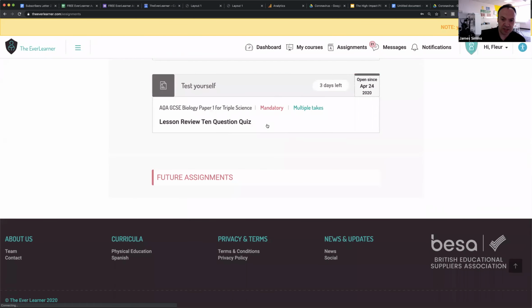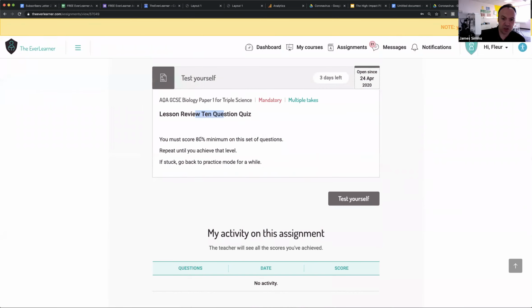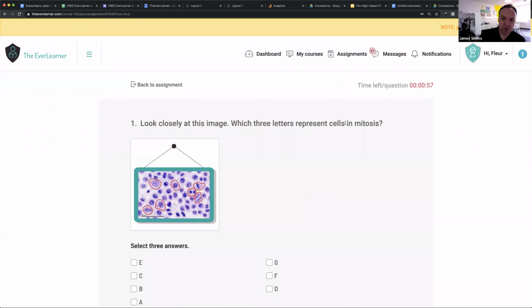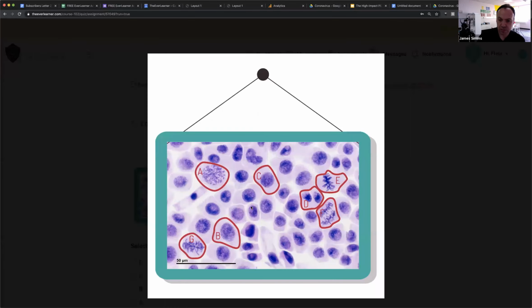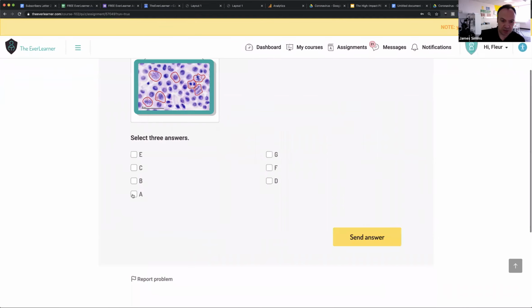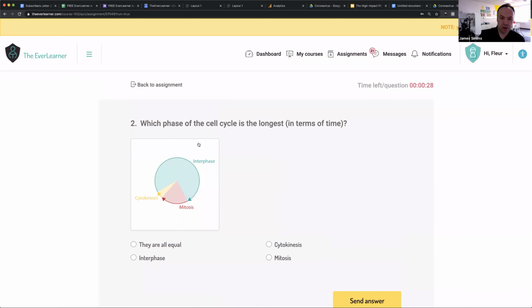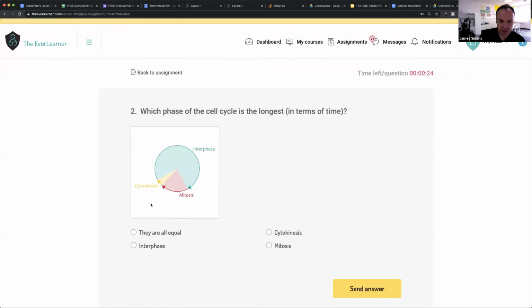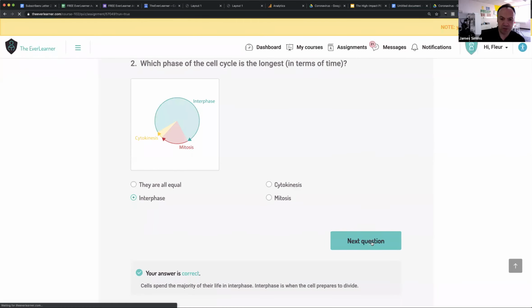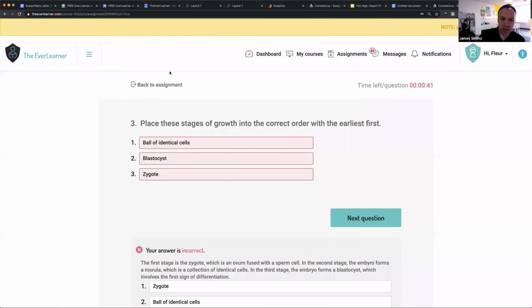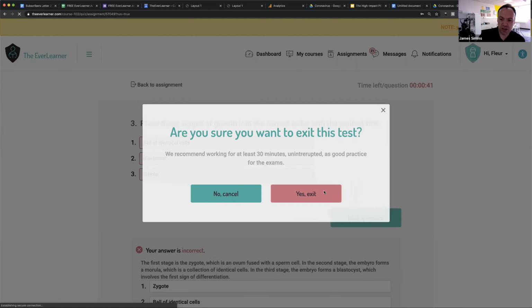She's going to go into this test. She's going to get 10 questions. She's got to get 80%. She goes in and she's being asked, look closely at this image, which three letters represent mitosis? So I'm just going to guess, I'm going to say A, B, C. She goes forward and she's wrong. It was E, F, and G. Okay. This one, which phase of the cell cycle is the longest, right? I think it's interphase. Anyway, you get the idea. She's going forward. She's answering these questions. Now, eventually, she's going to get a score, of course.